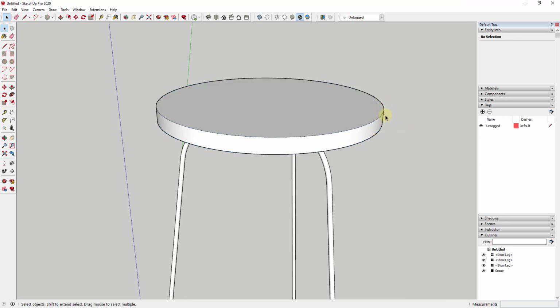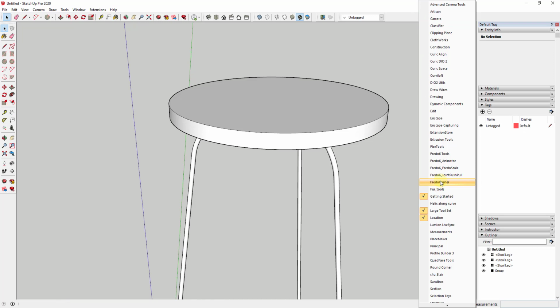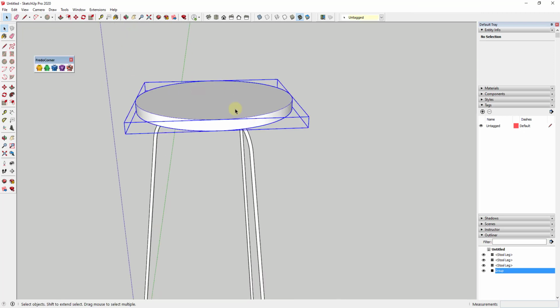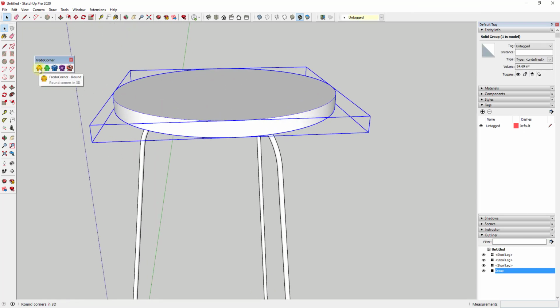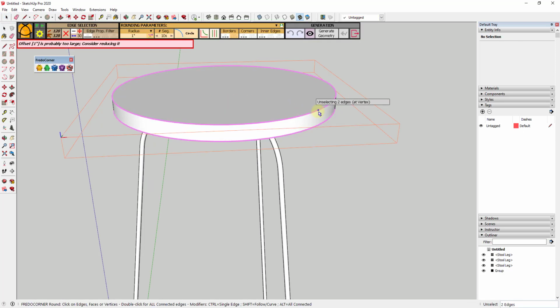You could also draw an arc along here and then extrude that along this path in order to round it off. I'm going to use Fredo Corner in order to round off the corners in here, just because that's going to be a lot easier. So I'm going to select this. I'm going to use the extension Fredo Corner.